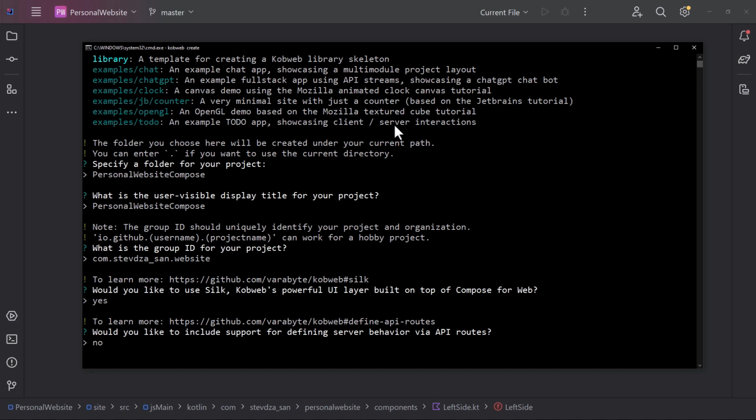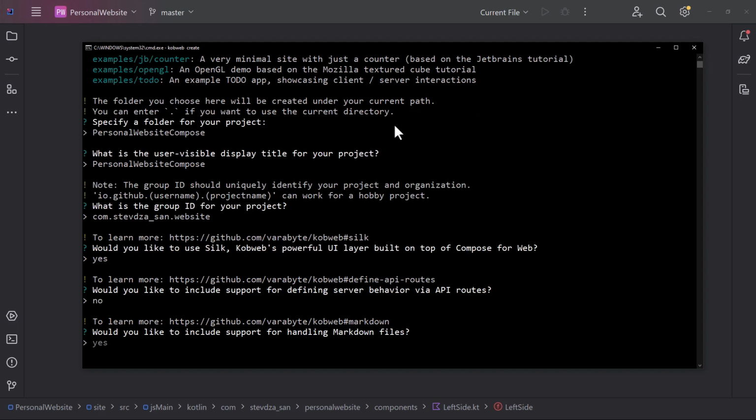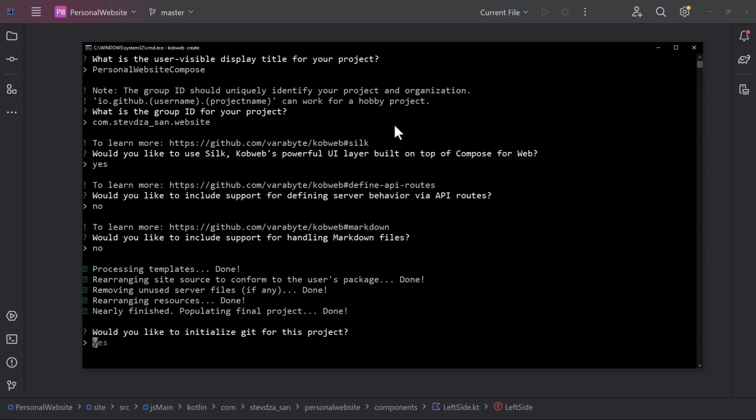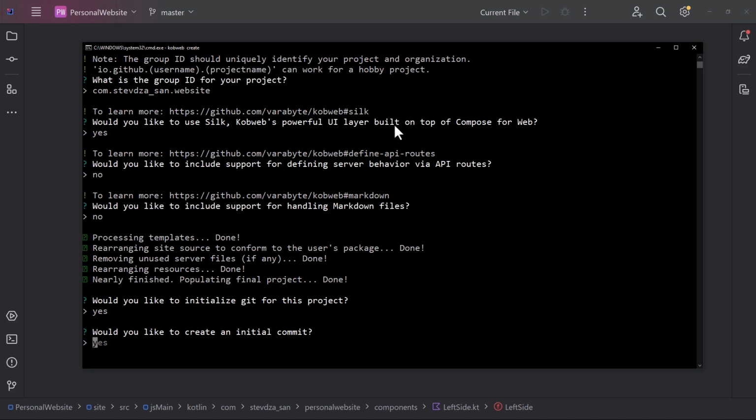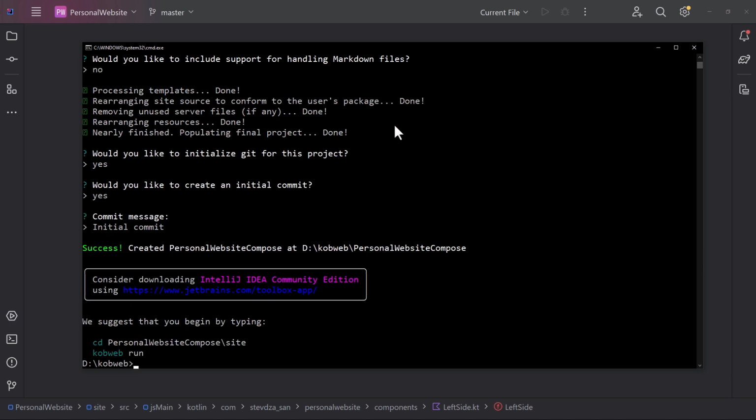We don't need a server behavior right now, but this is quite a useful option for building full stack applications on which I have made a complete course that you can check out. We don't need markdown support either. And yes, let's initialize Git for this project, initial commit, and a message as well. There you go, we have successfully set up and generated a new project.